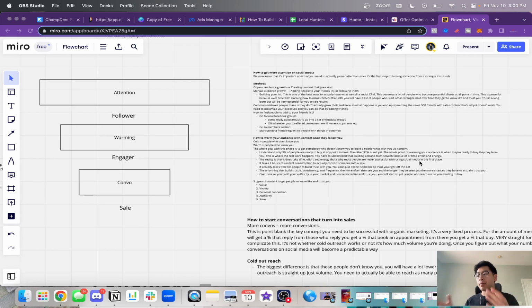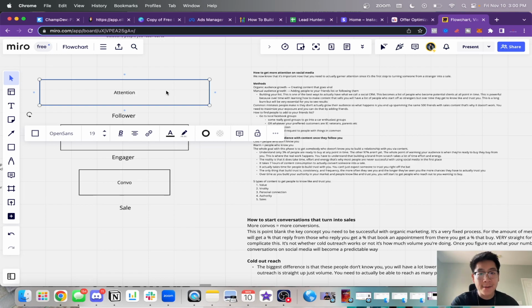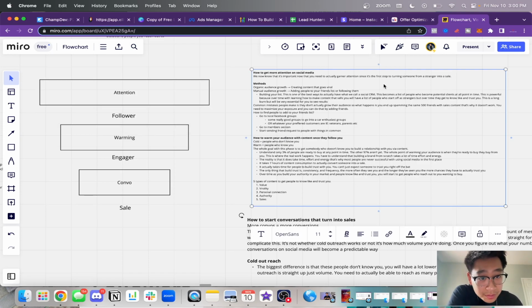Okay, so again, I'm giving you a high-level overview of the other stuff that we're going to be going more in depth on. I'll show you guys the tactical side of it, but if you understand the high-level overview, you'll understand why this process works. So we have to start off by getting people's attention, right? We know that attention is important. Now you need to know how to actually garner it, since it's the first step of turning a stranger into a sale.